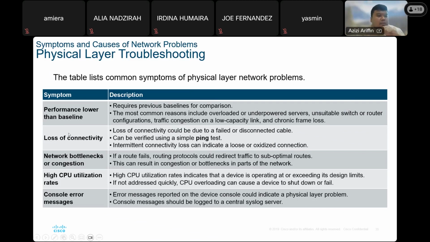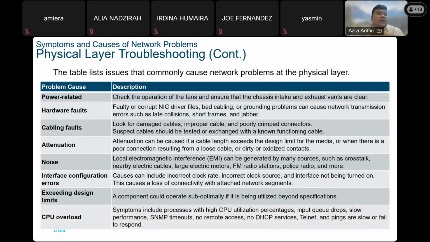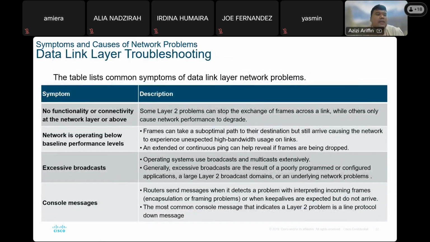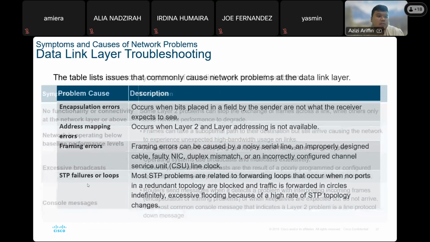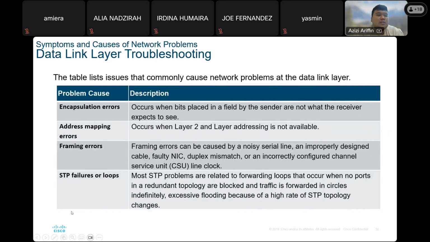Then after that, loss of connectivity, congestion, high CPU, and console error messages. These are examples of symptoms. There are also power-related issues, hardware faults, cabling faults, noise, or CPU overload, maybe because of a software issue. And there are also issues with the data link layer or encapsulation errors. This is a layer 2 issue.